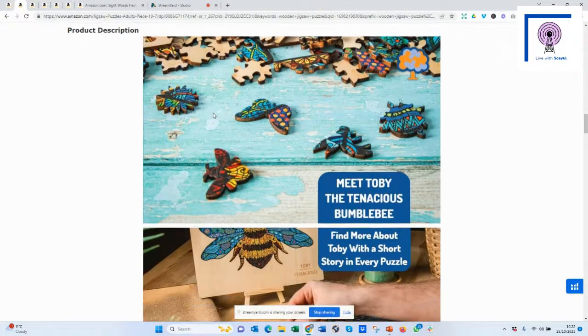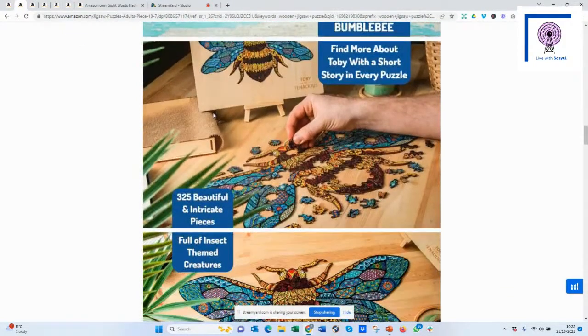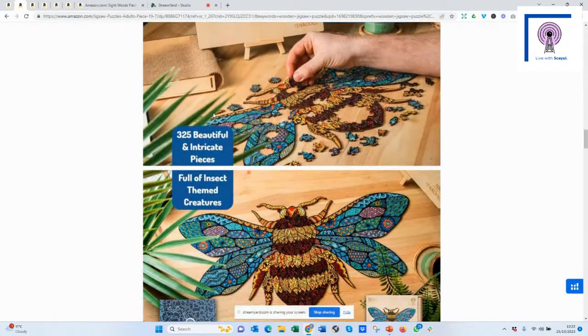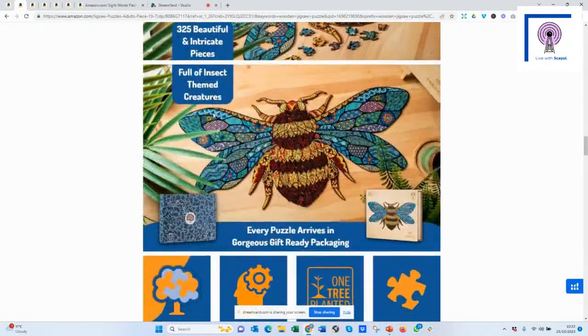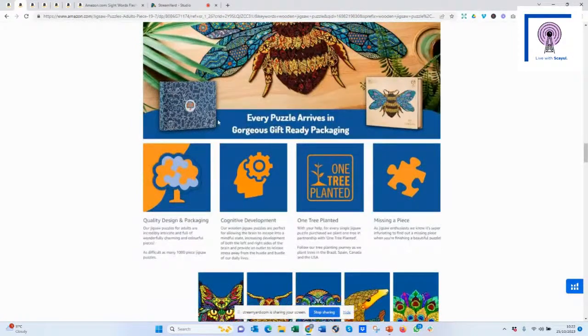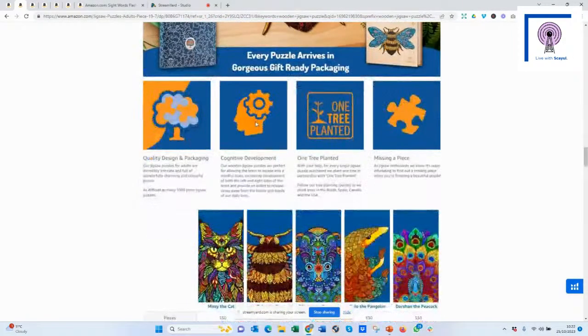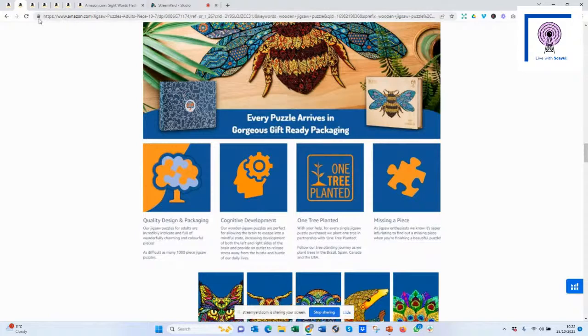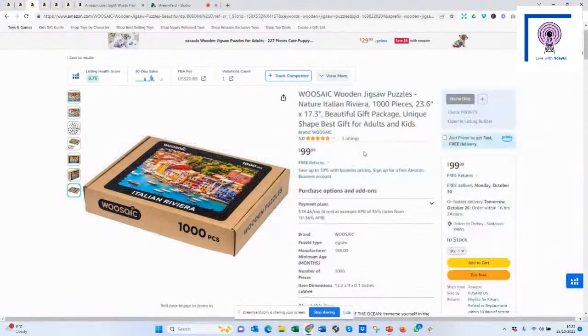So these people have just put some information about the products. There's some images, so they've at least created some A+ content. And just to illustrate the point from the beginning of the presentation, here's another jigsaw puzzle. We're talking mainly jigsaw puzzles today.